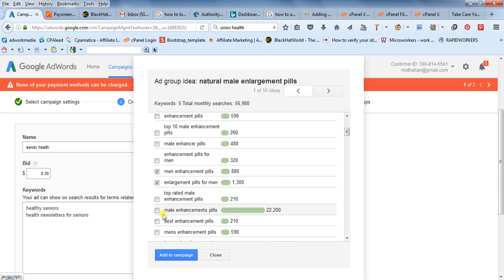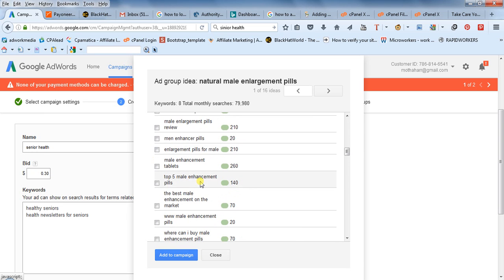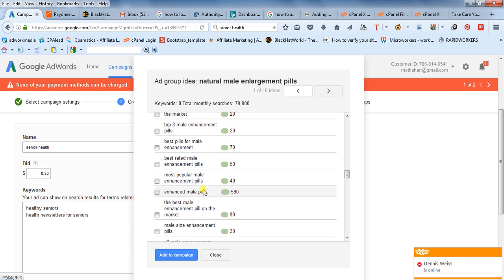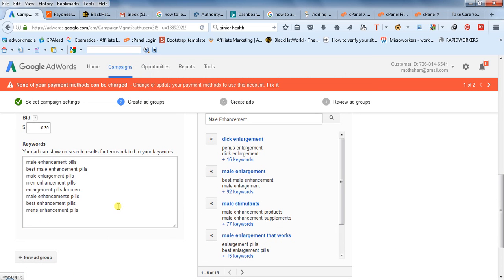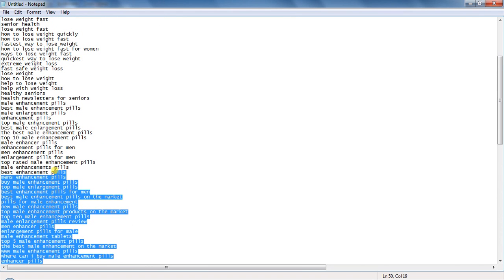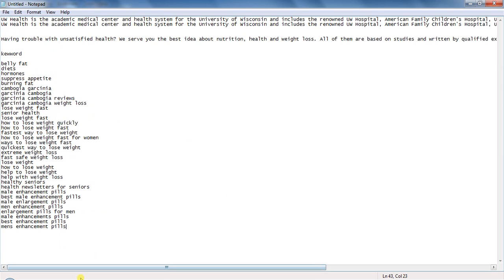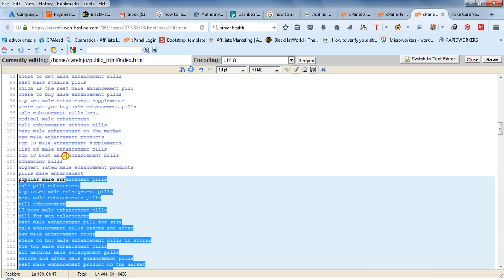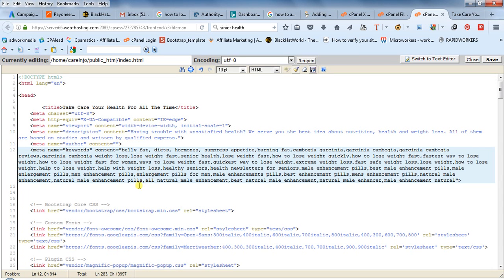Best for size. I think that's it. Now I have selected my keywords, so I'm going to paste them here. Just copy and paste your keywords like this.